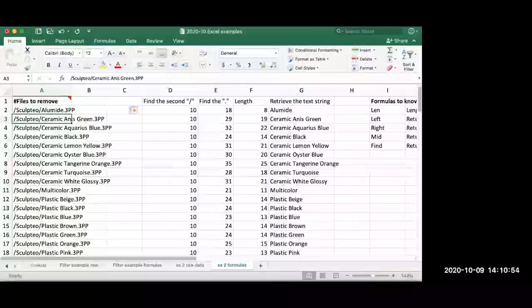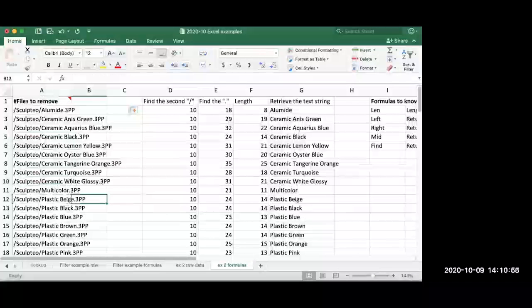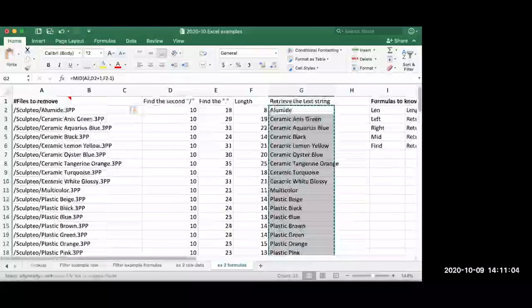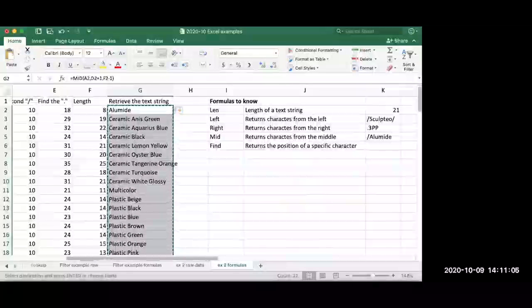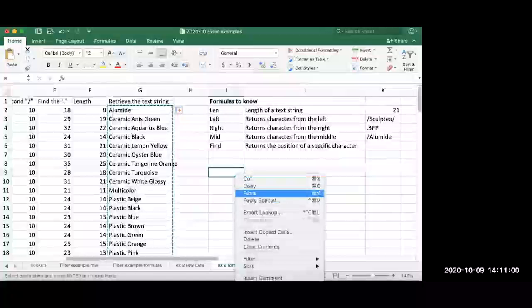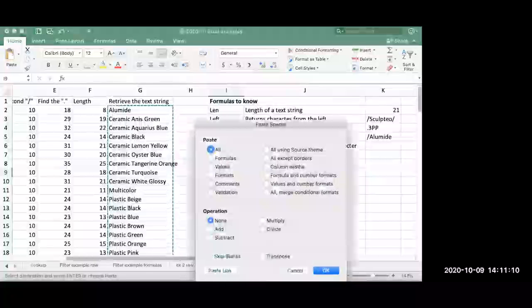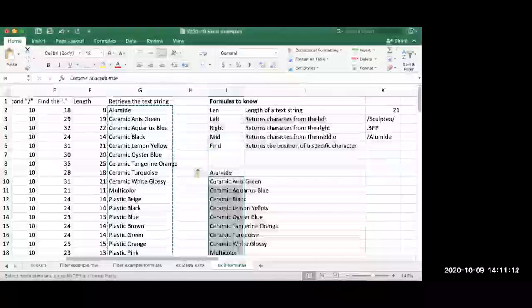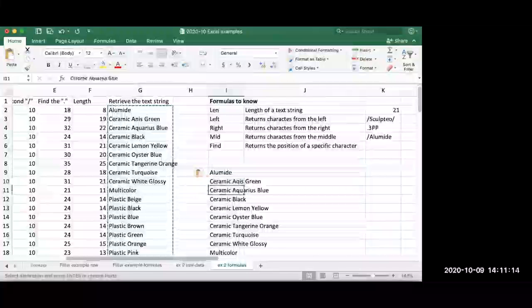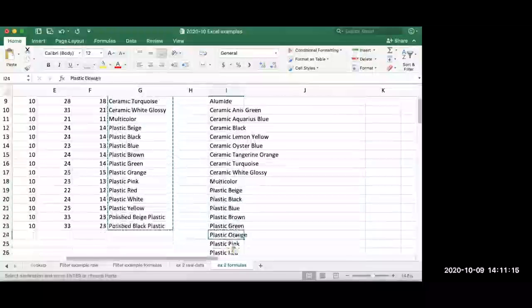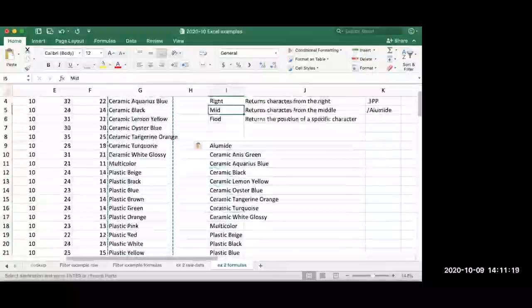So Alumite, ceramic anise green, Aquarius blue, everything just the way I want. And now I've got a nice clean data set that if I want to work with this, I can just copy this. If I want to stick it somewhere else, I can right click, paste special, just the values. And now there's no more formula behind this. I've just got a really nice clean set of text that I can work with and do whatever I need to with it.